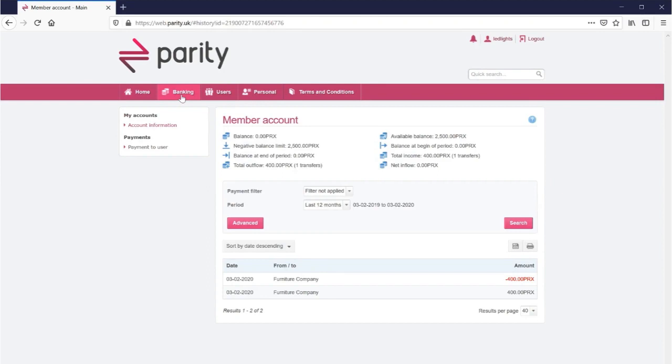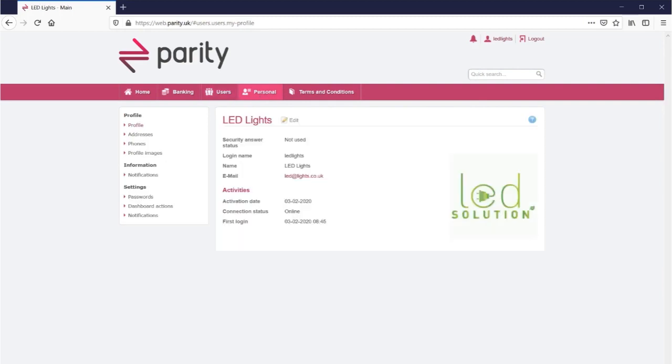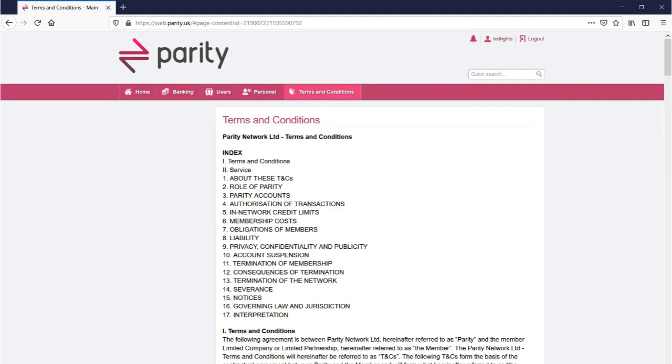The banking platform provides you information about your transactions. The users show you the different users in the local area that can accept Parity as payment. The personal provides the information and your logo that you provided and also gives you the option to change passwords. The terms and conditions are there for your reference.